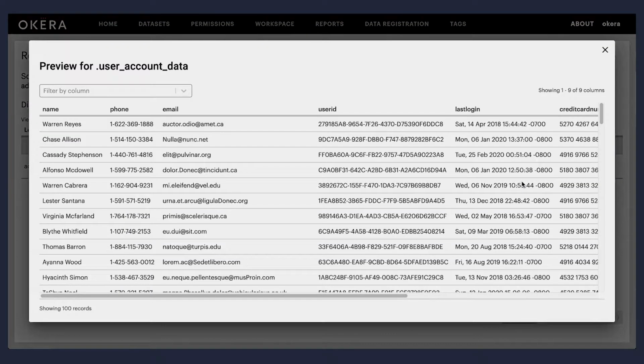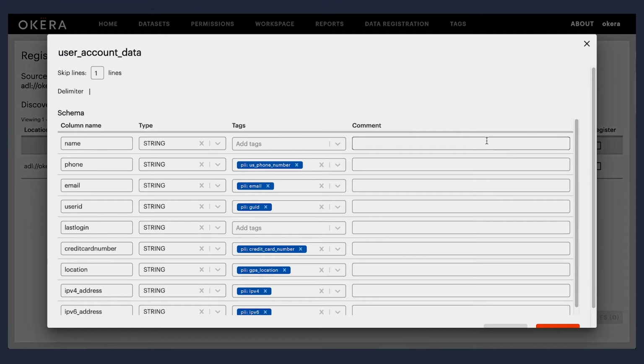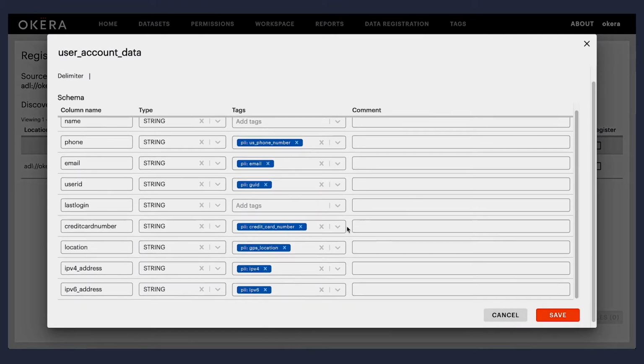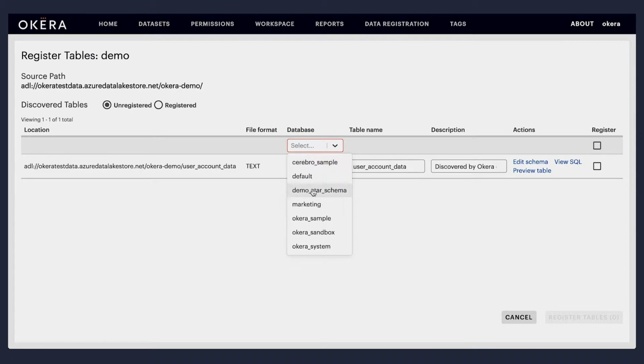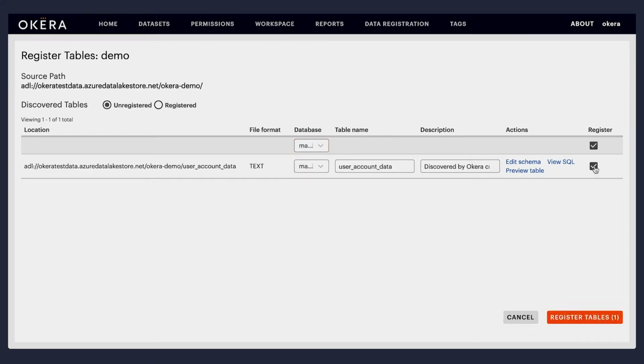If you preview this dataset, you can see that it's full of sample PII data. If we view the schema, you can see that Okera has automatically applied tags on several of the PII columns, such as phone number, email address, and credit card number. Now you can register this dataset called user account data inside the marketing database.